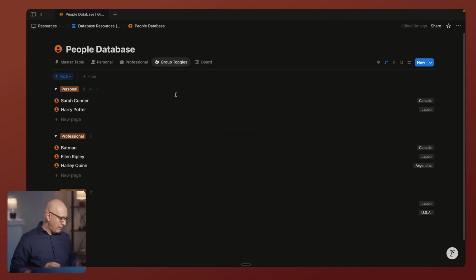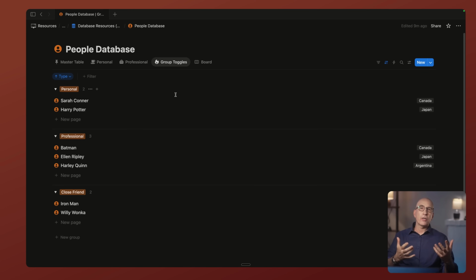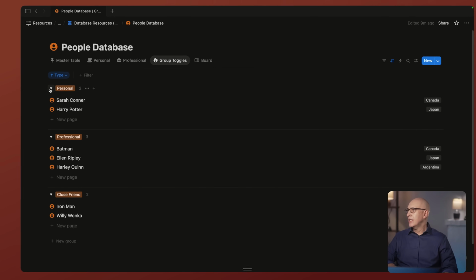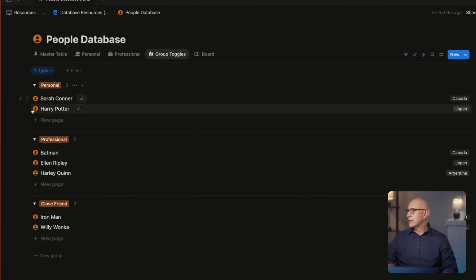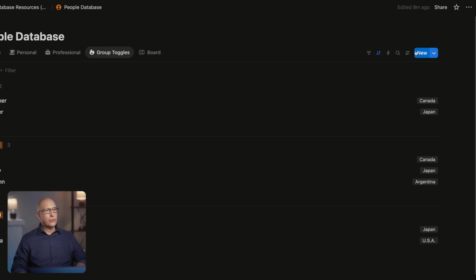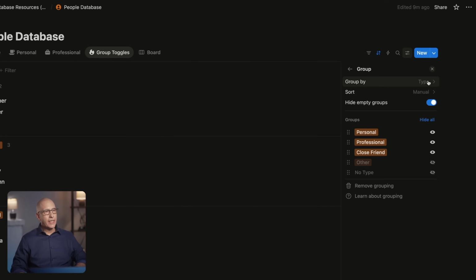We have always been able to hit Command Option T and it would open and close all the toggles on the page, but it didn't work for database groupings. Now it does. So we have a database grouping here where each of these is under these different personal, professional, close friend selectors. And by using grouping here, we have chosen the type, which is personal, professional, close friend.